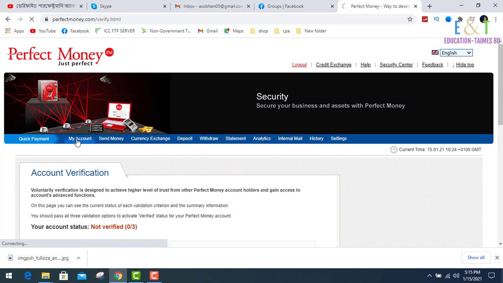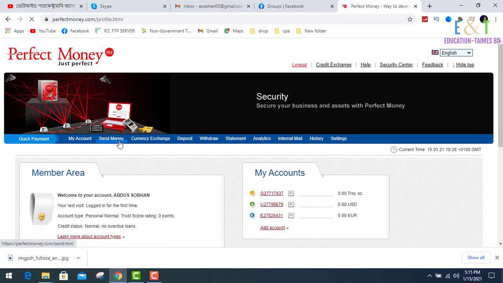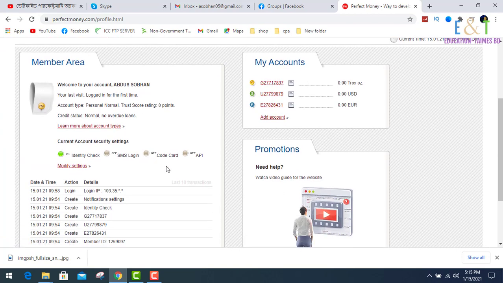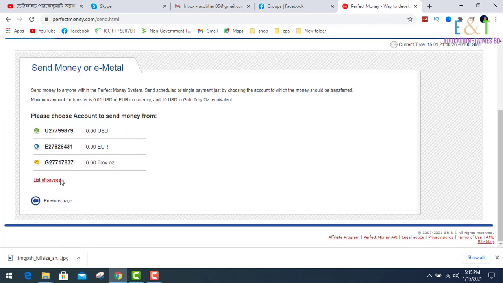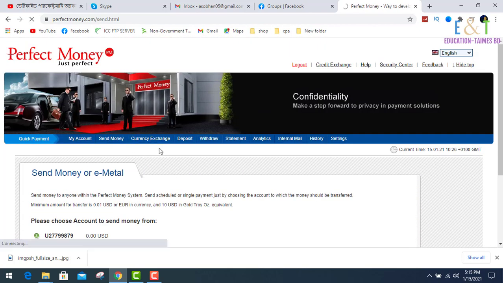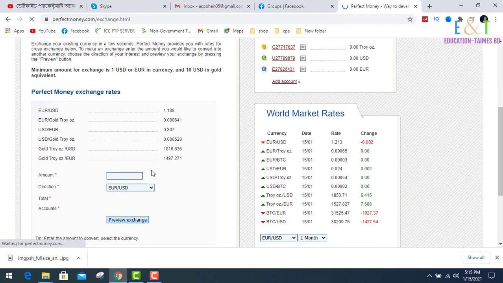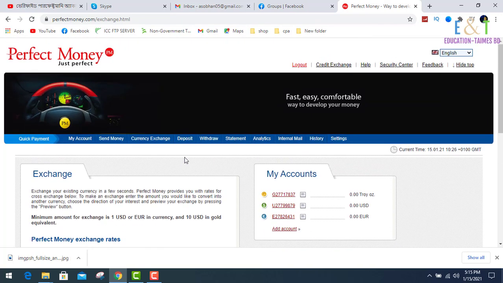Now it's my account tab. It has documentation and send money. If you have some dollars, then you can send anywhere. When you select currency exchange, at this time the rate is here, and you can easily exchange your dollars into a lot of currencies. Deposit.